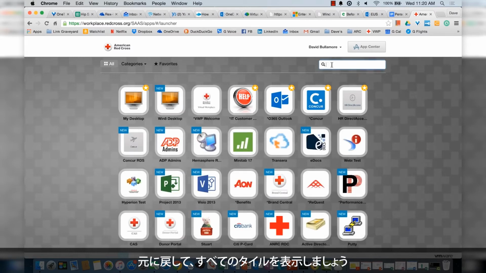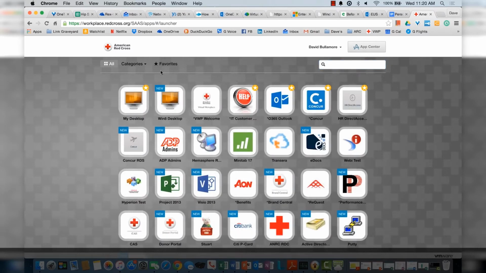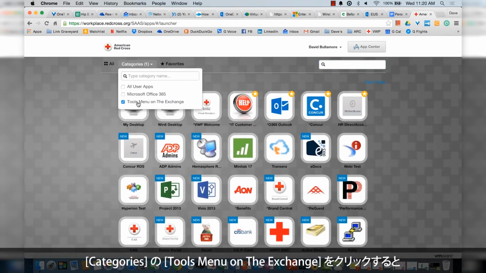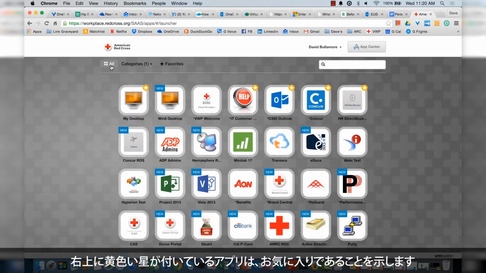If I'm in the age of Google, where a lot of people like to search, then you can simply search as well. You can look at categories. So here's all the tools menu on the Exchange, so that shows you all those applications that are available there. And if you have an application that you say, well, these are my favorites, the ones with this yellow star in the upper right hand corner.